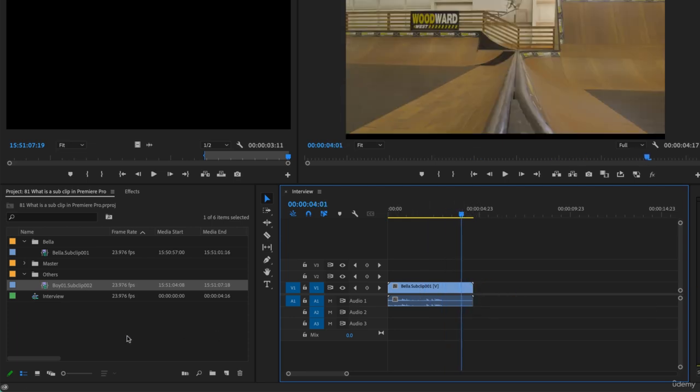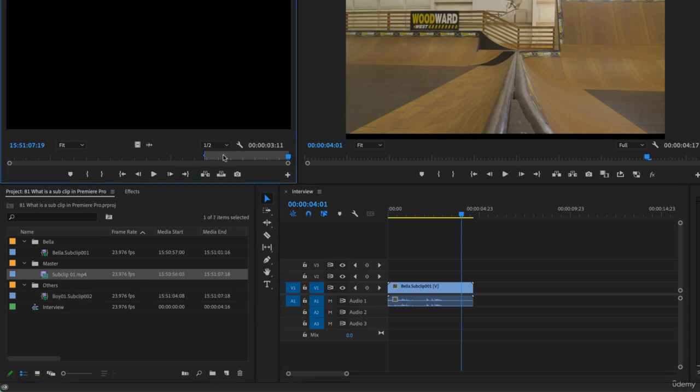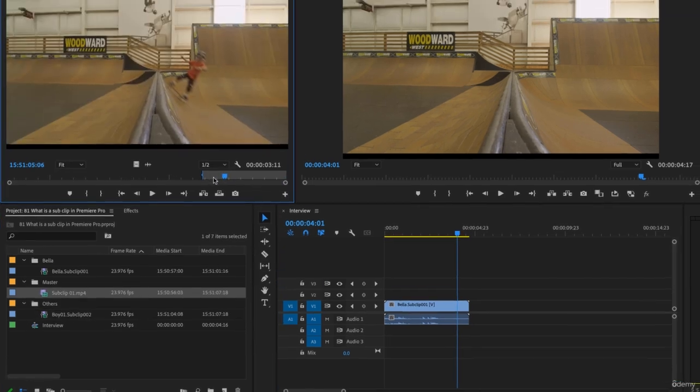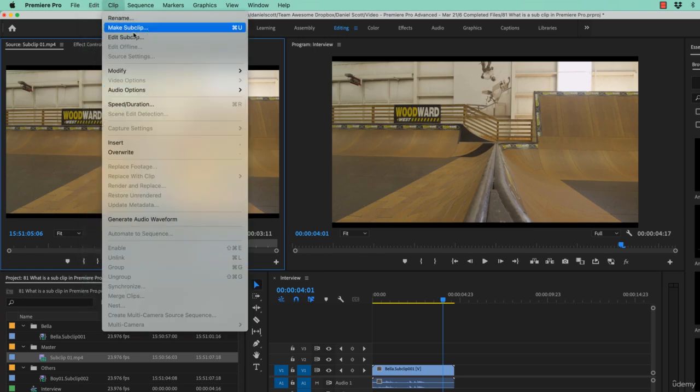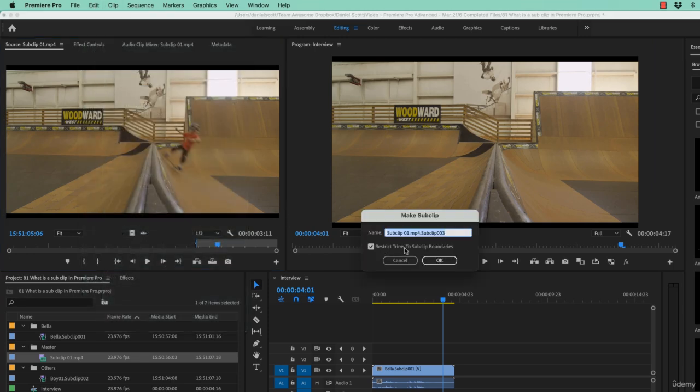Okay, so when you do make your first cut, let's open up that master one. Let's say with this boy here, if I say edit, no, clip, and go to make subclip, okay, this bit here, restrict the trims to the subclip boundaries. Just means I can't drag it up. It's forcing it in there. Don't go any further. Okay, you can have that off.